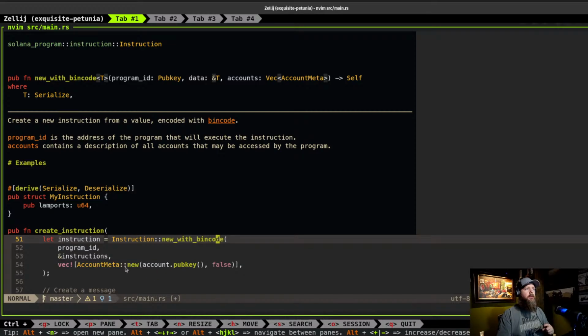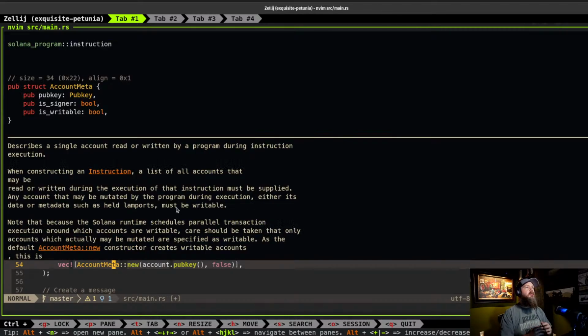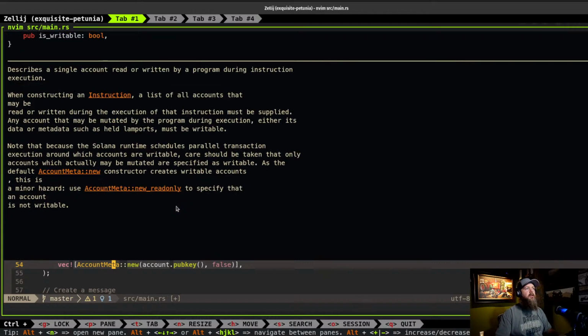Though I don't know account meta new. Okay, I don't know what account meta is. Describes a single account read or written by a program during instruction execution. When constructing an instruction, a list of all accounts that may be read or written during execution of that instruction must be supplied. Any account that may be... Okay, my brain is not processing.